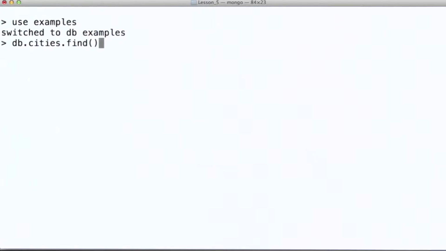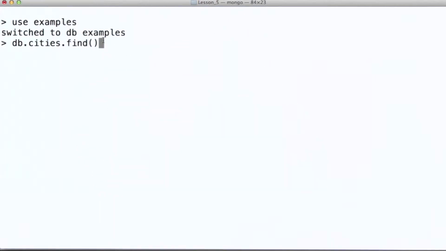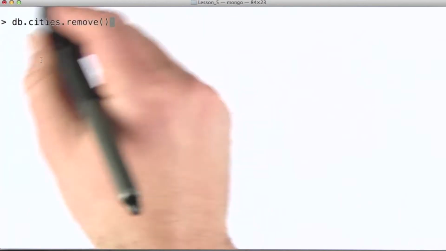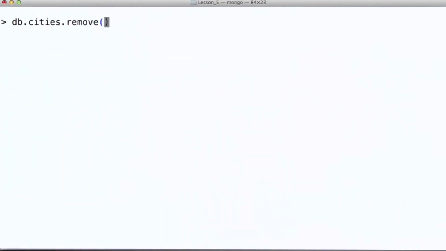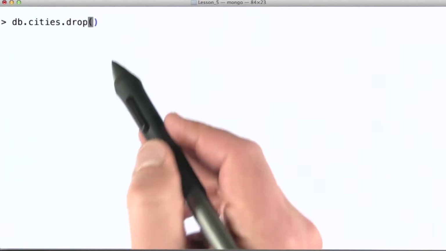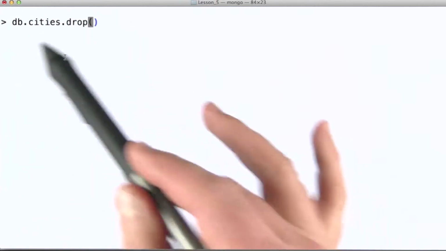So with find, if we want to return all the documents in a collection, we simply don't specify any parameters to the find function. The same is true with remove. If I were to execute this query, it would remove one by one all of the cities from this collection. A more efficient way of doing that would simply be to call drop, which would remove the entire collection and any metadata associated with it, such as indexes.